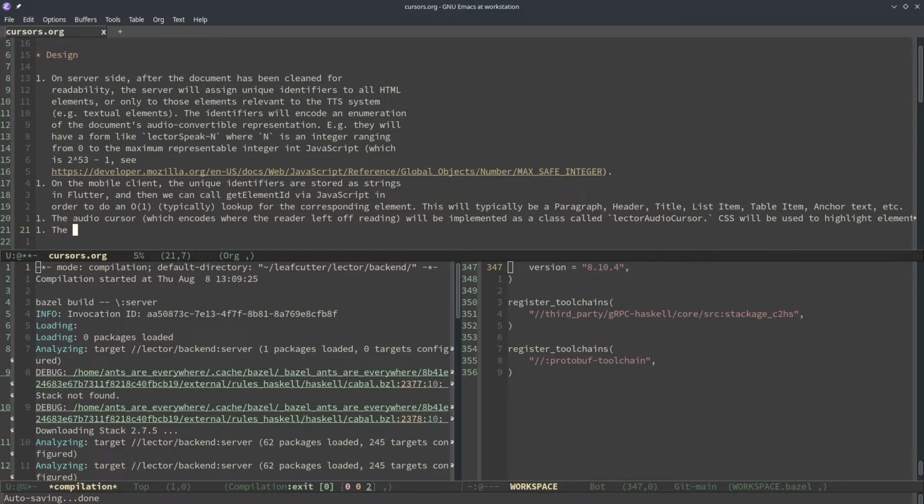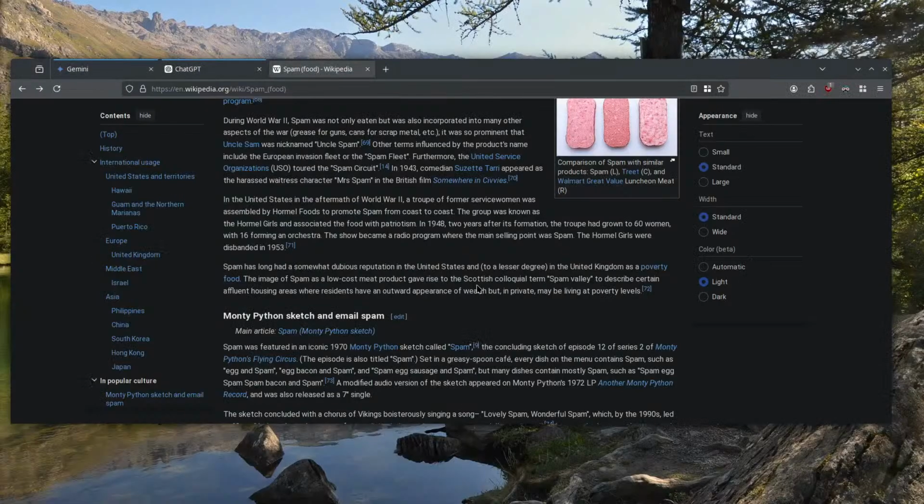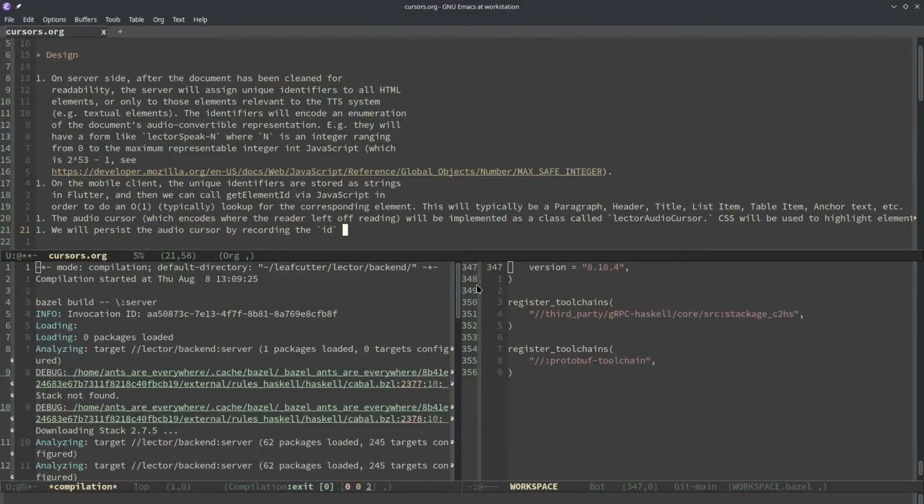so we will persist the audio cursor by recording the ID of the element, the ID property. What are they called? Attribute, I think. The ID attribute of the HTML element that was in the lector audio cursor class. So this is just a string.